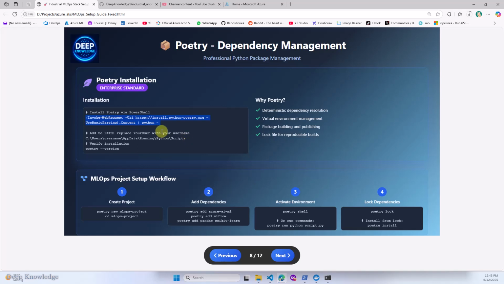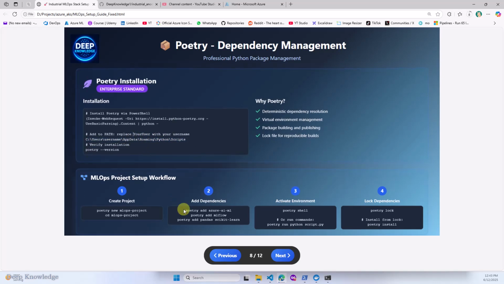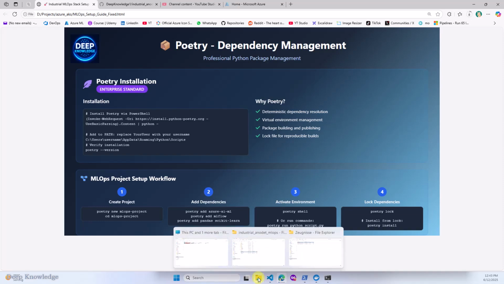And if you have any issues, please make sure that you have a Python version. If you run the Python version command, it should give you something. Then this command will work. And after that, you also have to add this into your environment as a variable. And let me just show you how to do it. Maybe it's easy.